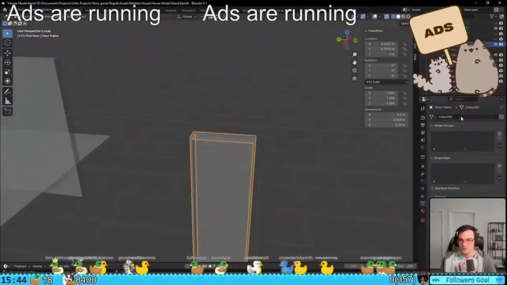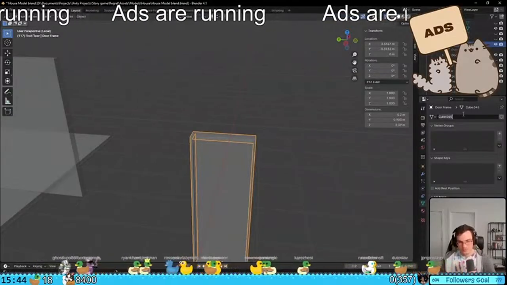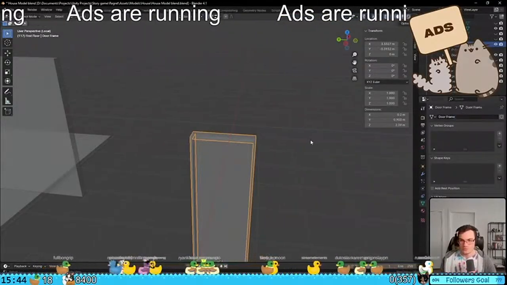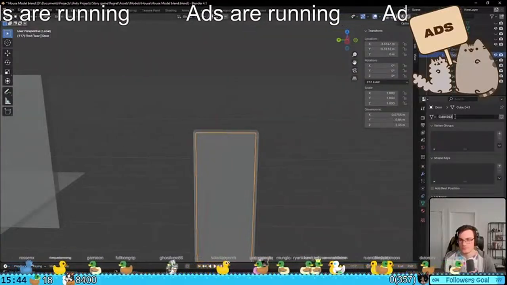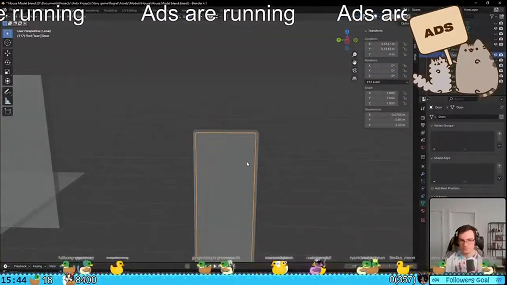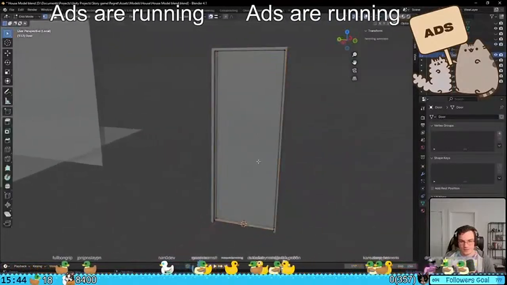Cube 45. You want to name that? You can rename it. Door frame. There you go.